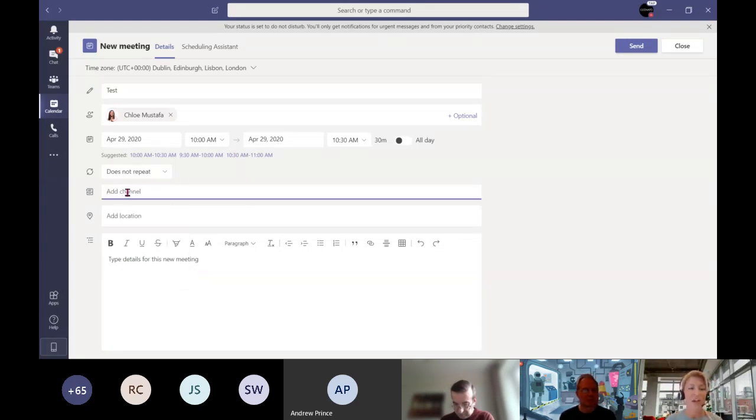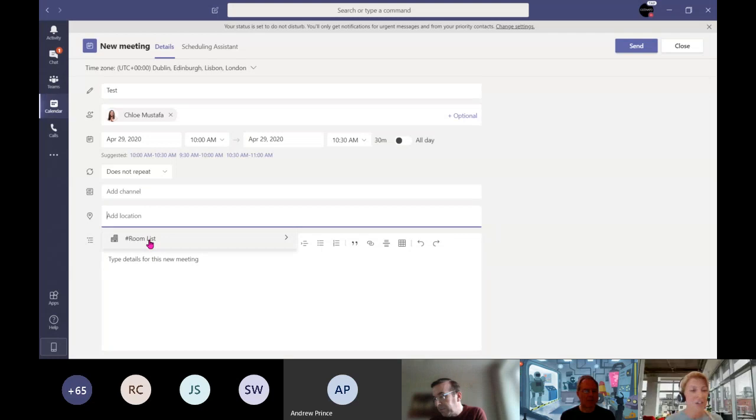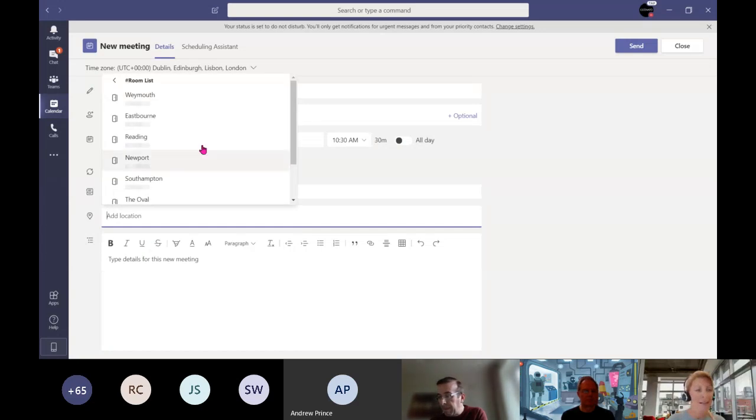Add channel. I will touch on this in a moment, but when you create a team in Teams, you can create channels, and channels are for a particular set of people. So if I wanted to add a channel, it would invite a subset of people to this meeting. I can also add a location. You can see here at Cobweb, prior to everyone working from home, our IT admins would have uploaded our meeting rooms.